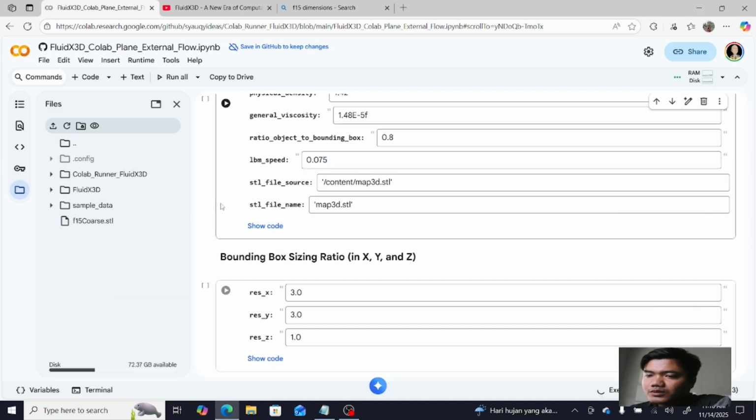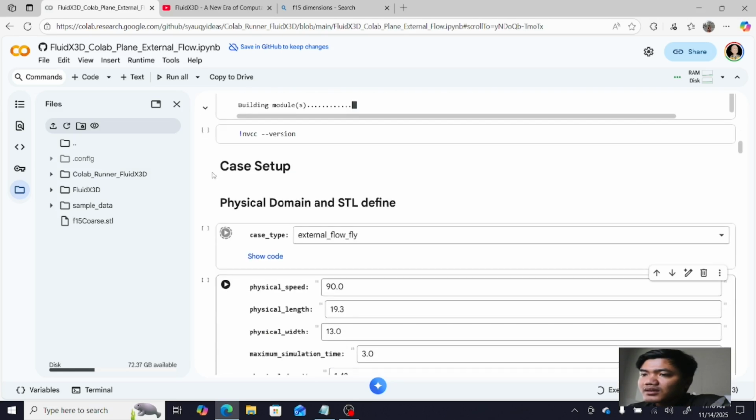I just want to copy the path and paste it in here, and copying the file name because this is the variable we will need later. Okay, it's building.